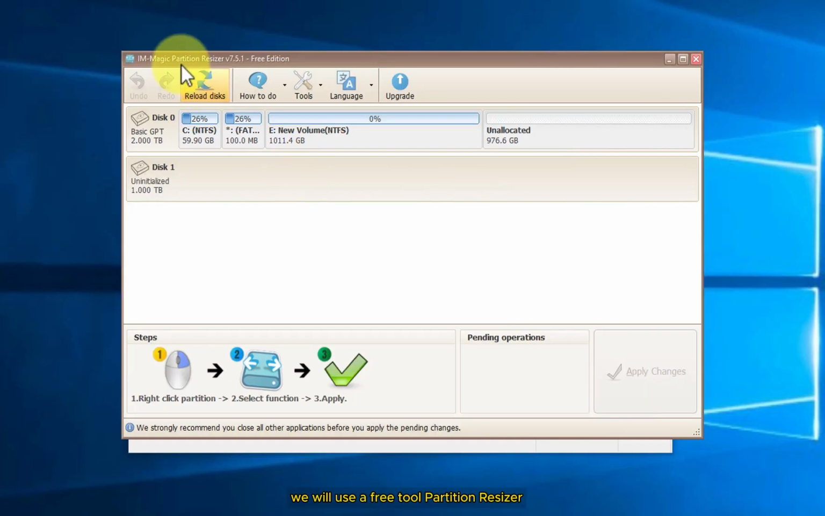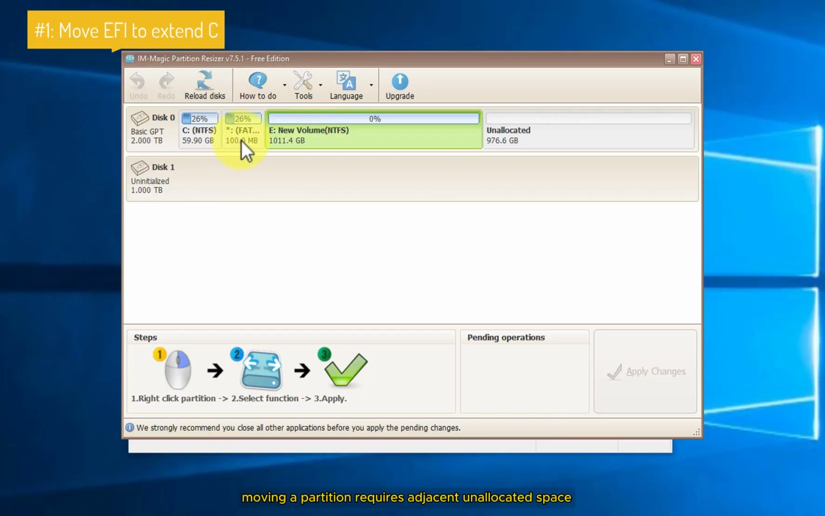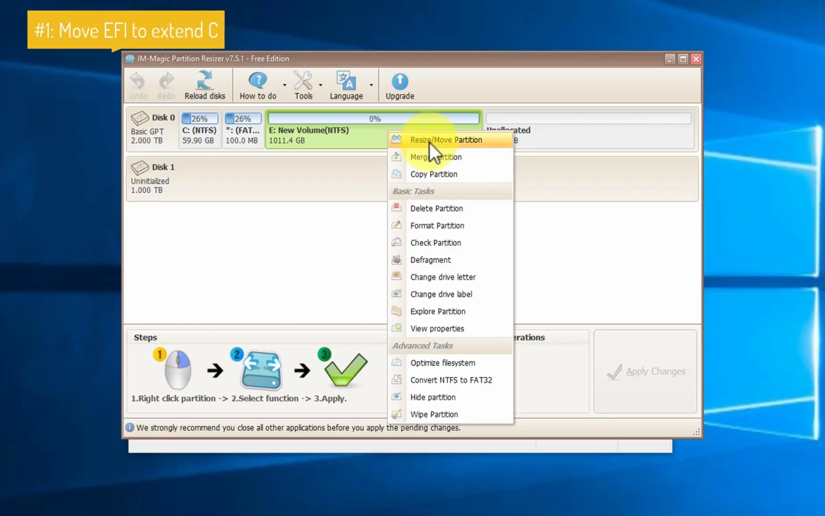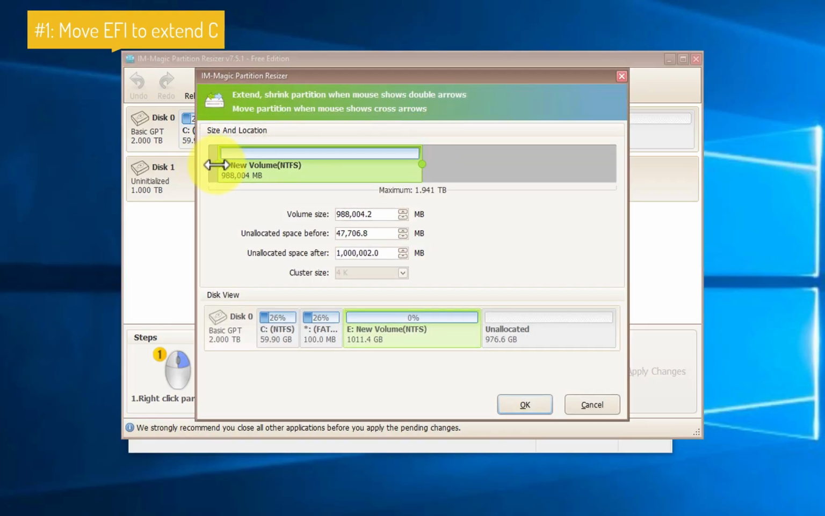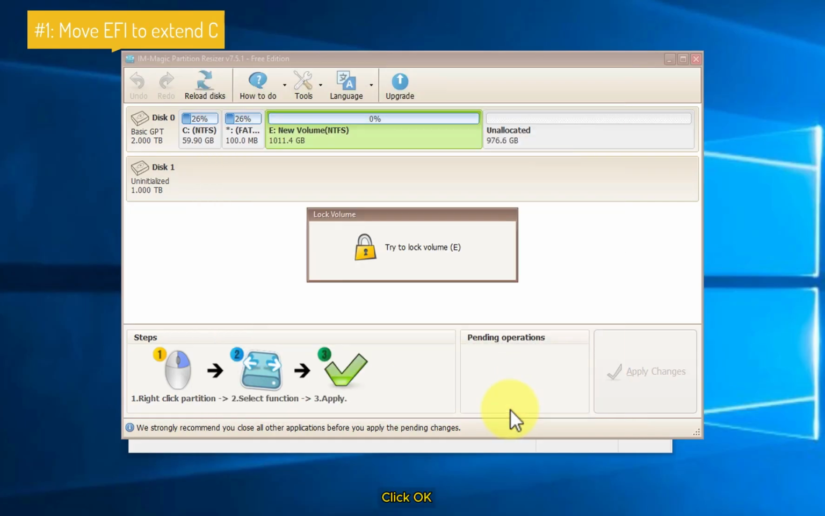We will use a free tool, Partition Resizer. First, you should know that moving a partition requires adjacent unallocated space. You need to create an unallocated space first. You can delete or shrink a volume to create unallocated space. Right-click, choose Resize, and shrink. Then an unallocated space is created here. Click OK.